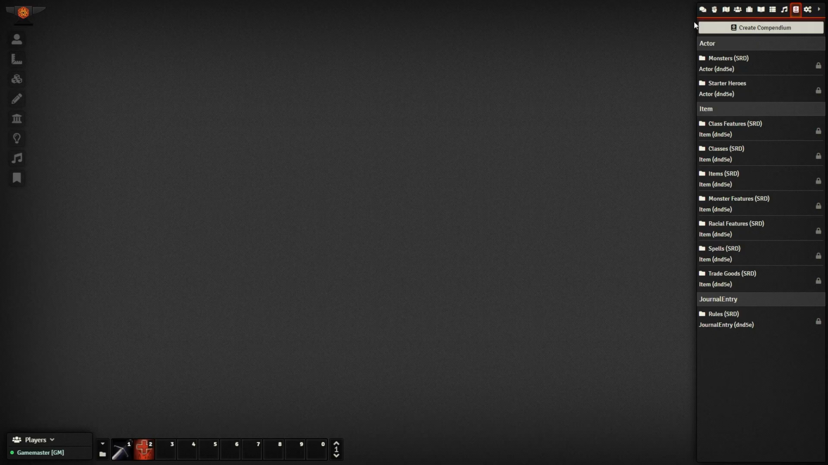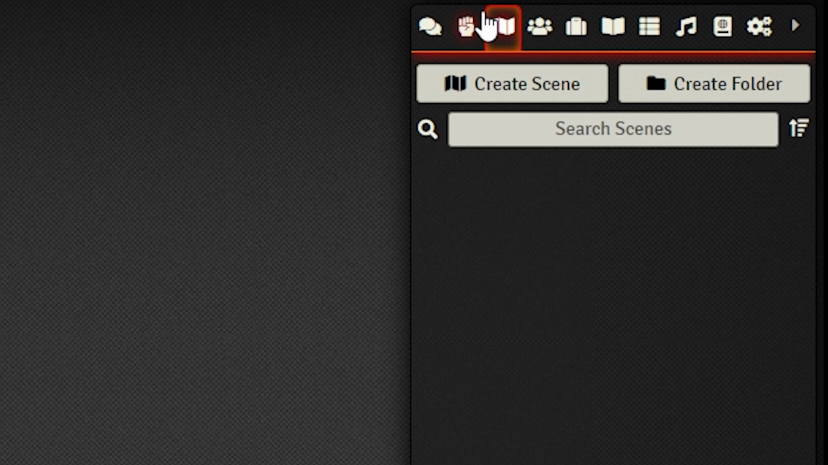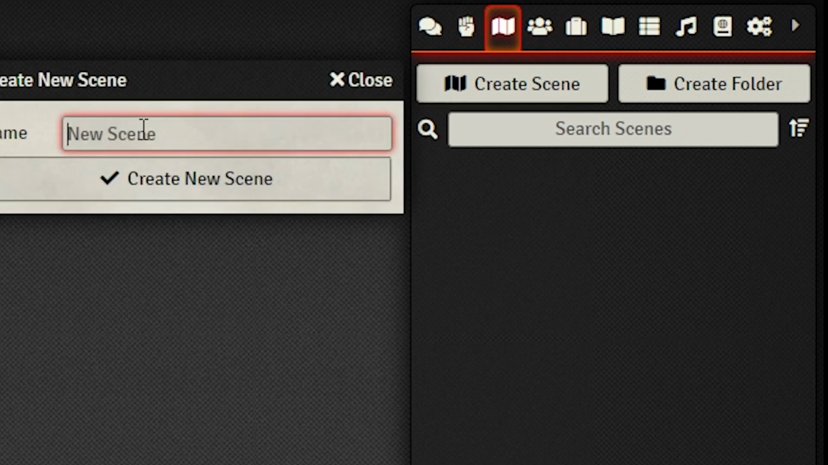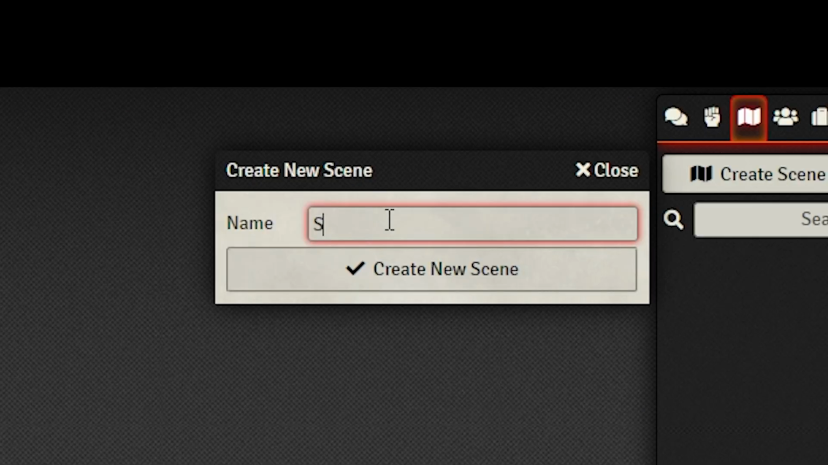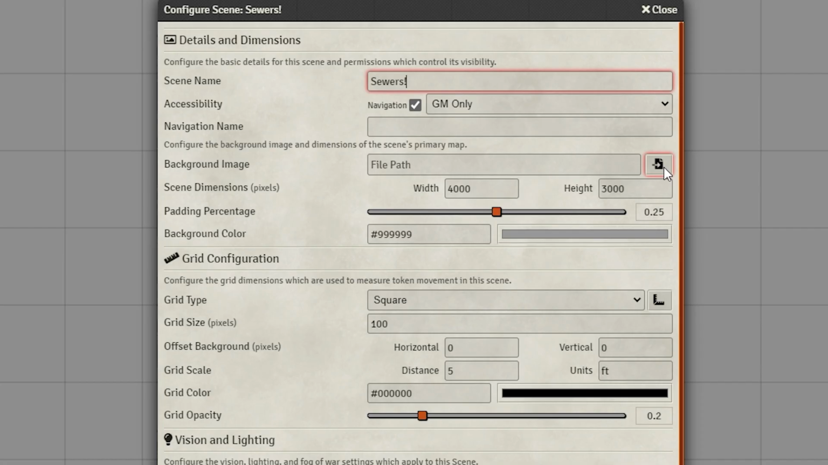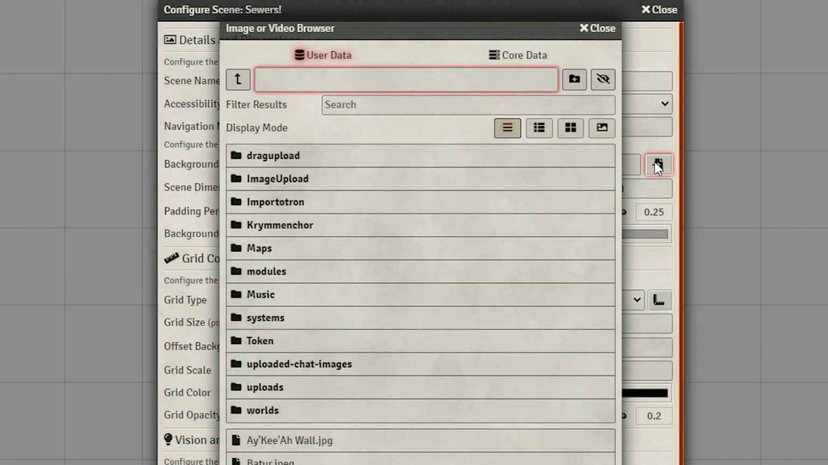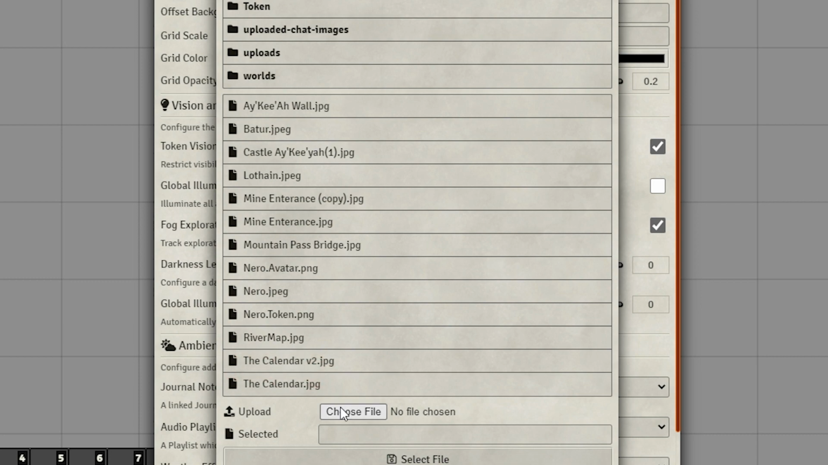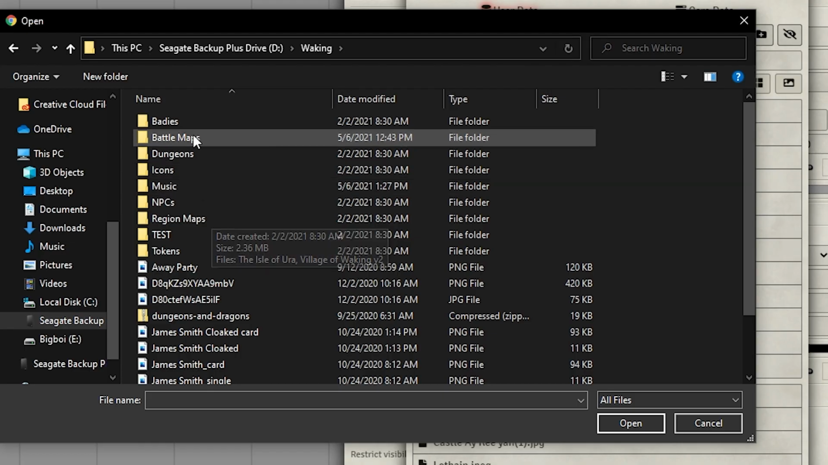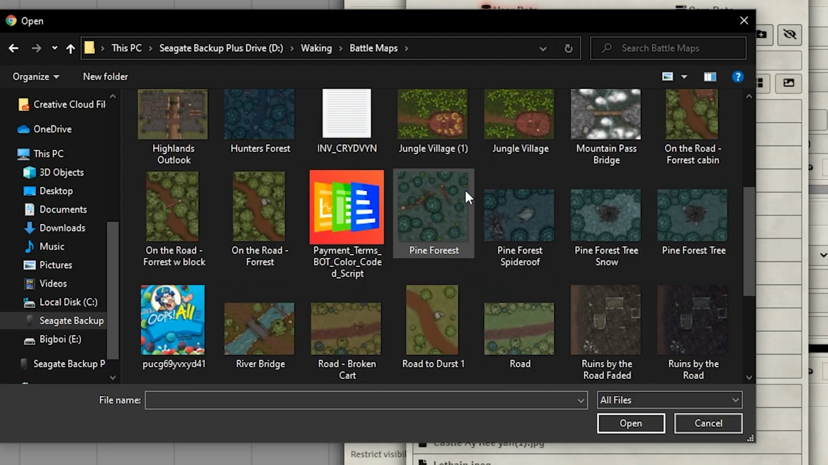Speaking of, scenes are where you will set up your various battle maps or just background images your players all get to stare at. First, let's create a scene. Give it a name, then set a background image, which will be your map. You could make tiled maps, but I think this is just a little more simple to start with.